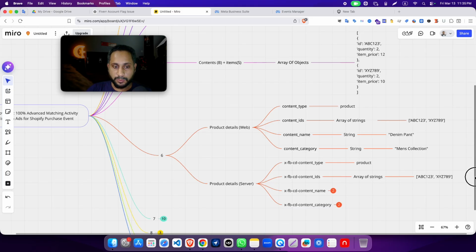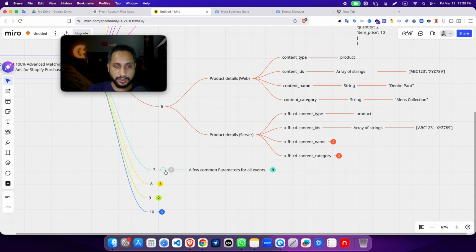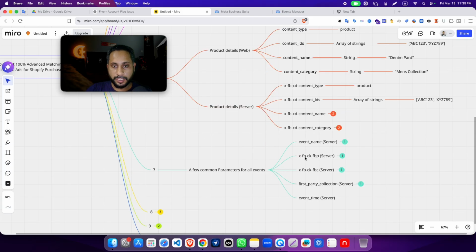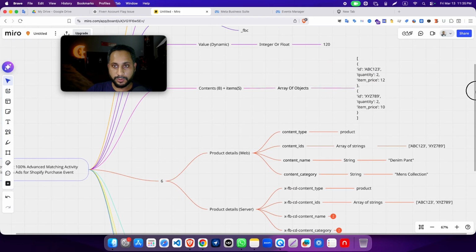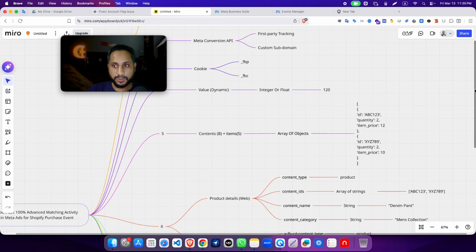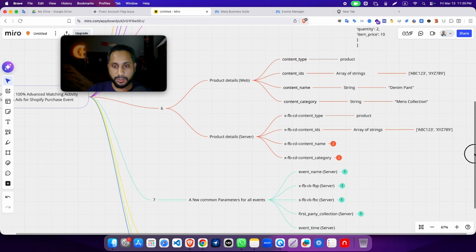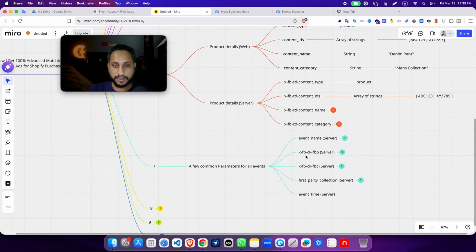Then we go to number 7. These are a few common parameters we have to send for all events: the event name, the cookies, and the event time. I have already explained what a cookie is. We send the cookies from the server side, including the first-party cookie collection and the event time. We have to send the event name from the server side, and the cookies from the server side too. All events are sent from the server side.